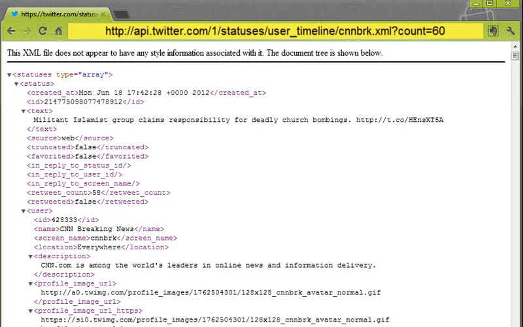tweet after the next. So we're going to connect to the CNN Breaking News Twitter account and show the latest 60 updates from CNN. If you wanted to connect to a different Twitter account, you would simply change the characters just after the / with your own Twitter account, and that would give you your XML source feed for the Twitter account you're interested in. Also, you can control how many tweets you're actually pulling.